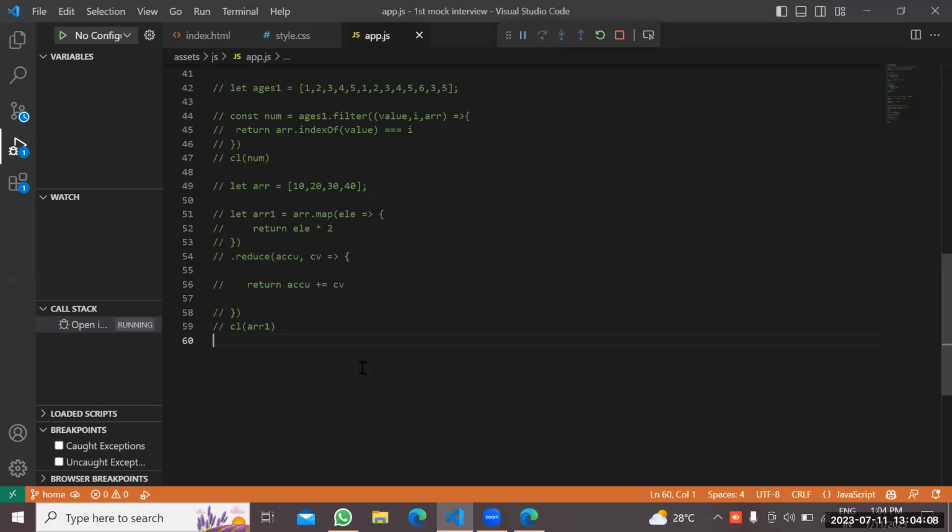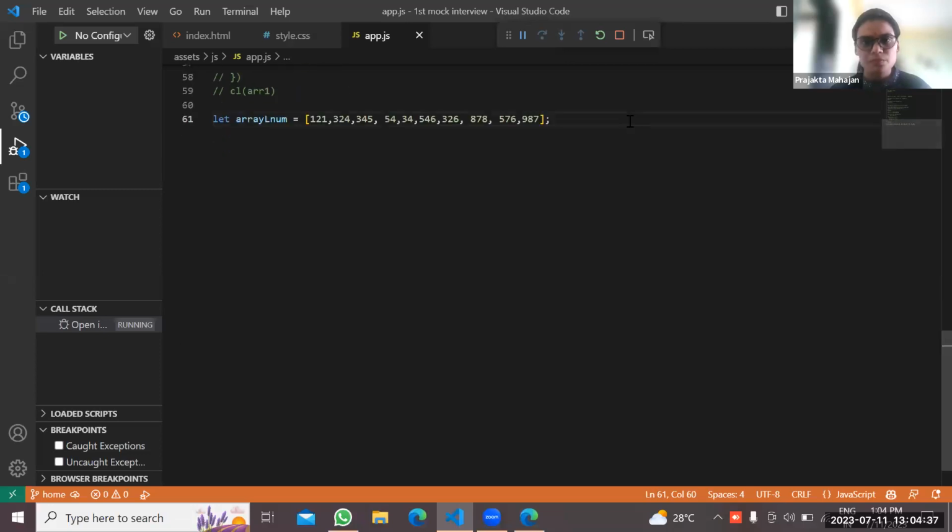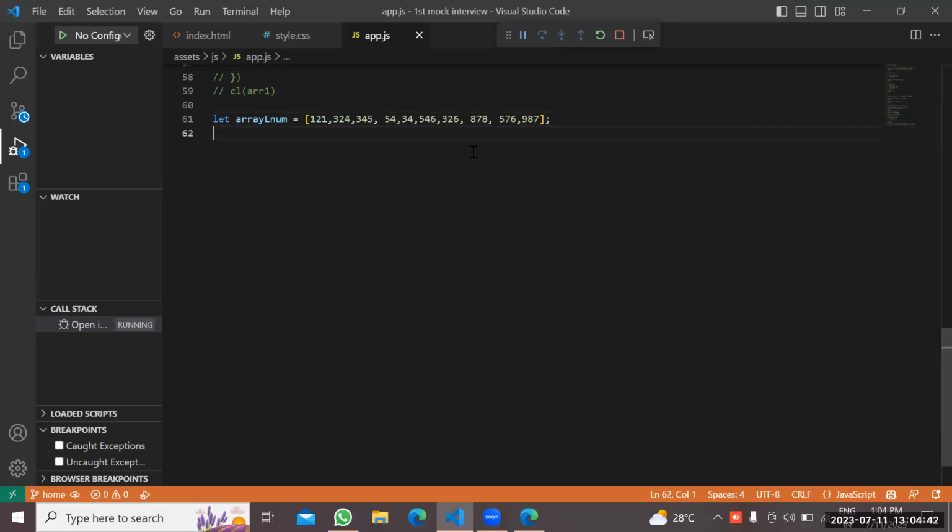I'm sharing one declaration with you again. Copy it from chat. Now, the question: print the largest value of the given array.